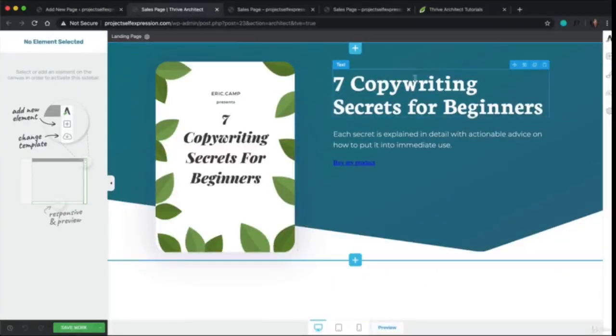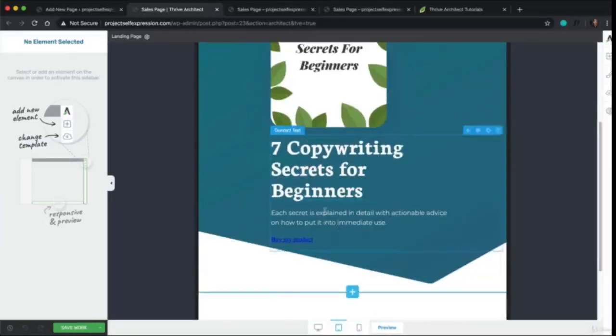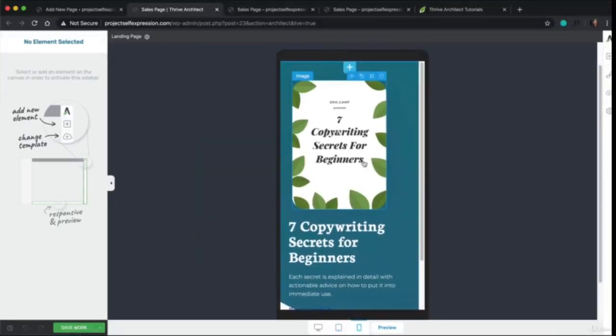So the last thing I want to do here is I want to optimize it for mobile. So the way that Thrive Architect works is you can preview any page on a tablet device or a mobile device by clicking these buttons in the bottom toolbar. And if you click this middle one, it'll show you what it looks like on tablet. And then if you click this one, it'll show you what it looks like on mobile.